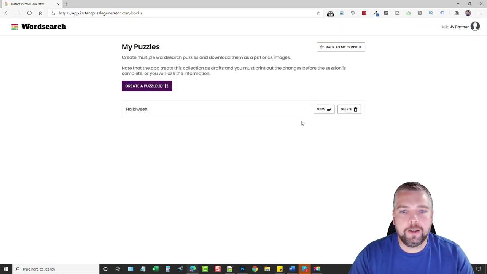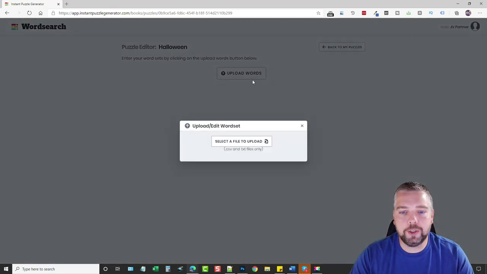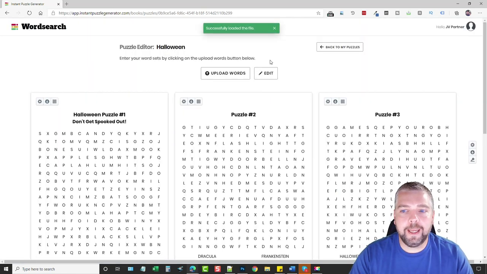After you create your campaign, you want to click on View, and you're going to upload a list of keywords. I've already got a list of Halloween keywords. I'm going to go ahead and select those, and you can choose between CSV and text files. Click Open, and in just a matter of seconds, it loads the file and creates these puzzles for you.